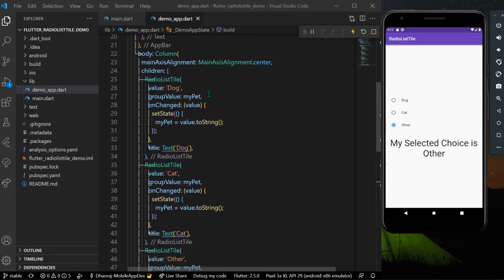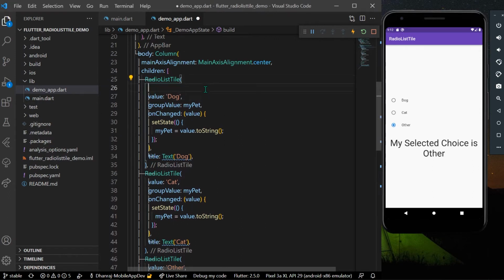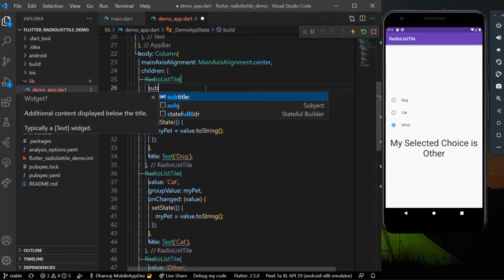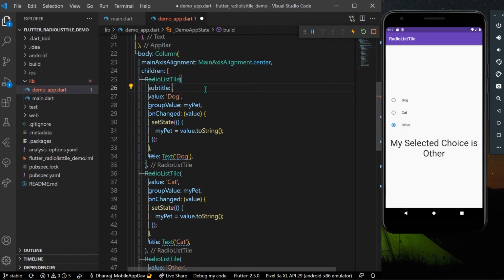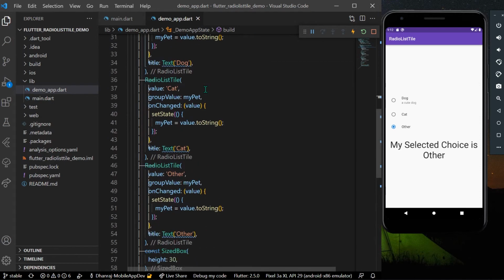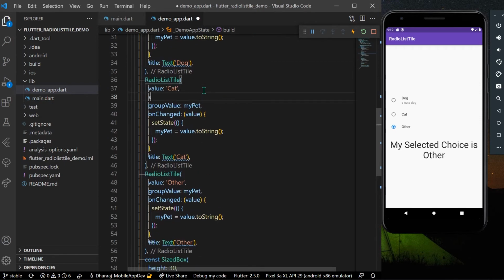Okay, so now let's see what other properties we have. There's also a property called subtitle, which will show below our title. We will take the text as we always do, let's say a cute dog, as a subtitle. Let's save our app, and now you can see the subtitle in our RadioListTile. Not only text, you can also take any widget. As you can see, it takes in a widget.